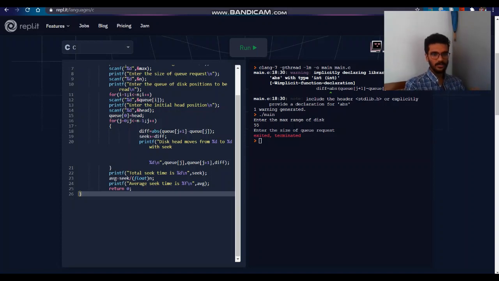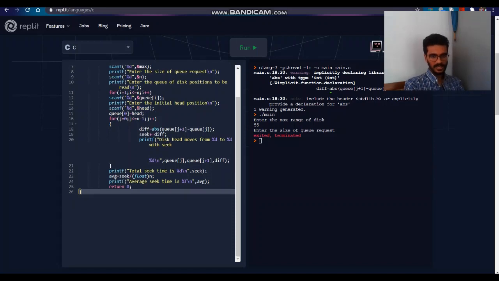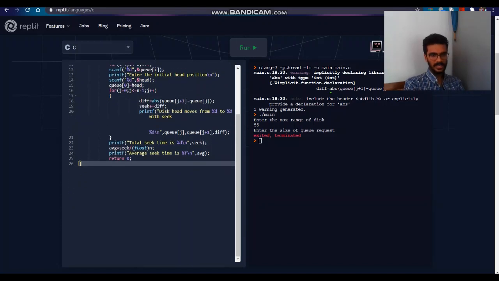And then the disk moves from, that's printf with seek, we're just printing the variable, and then printf the total seek time. Then average is equal to seek, the seek time divided by the number of variables I have entered, and then the average seek time gets printed over there. So let's go directly into the program and we'll read from that.